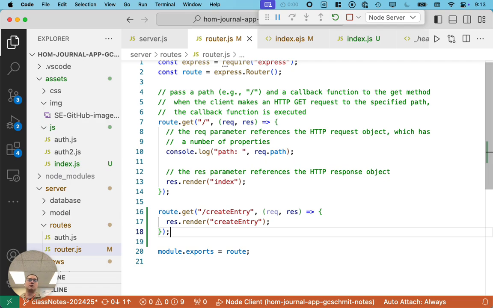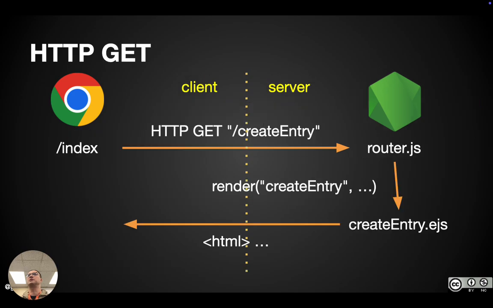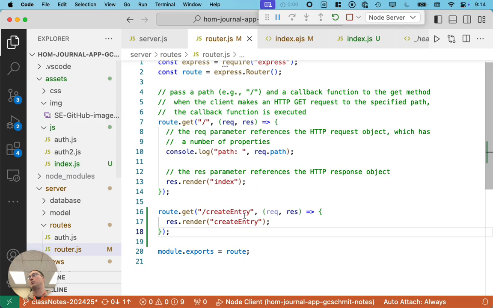So now when the web client sends an HTTP GET command to the create entry endpoint, we render the create entry EJS file and send that HTML back to the client. In terms of our picture, we're on this step right here. We click the button, HTTP get slash create entry. We just added this endpoint. We called render. We're going to send the HTML back once we write the create entry EJS file. That's our next step.